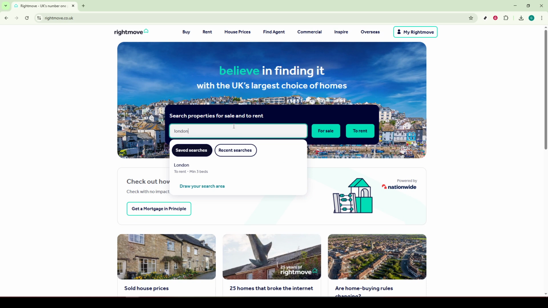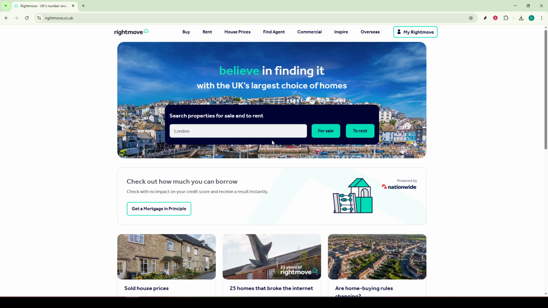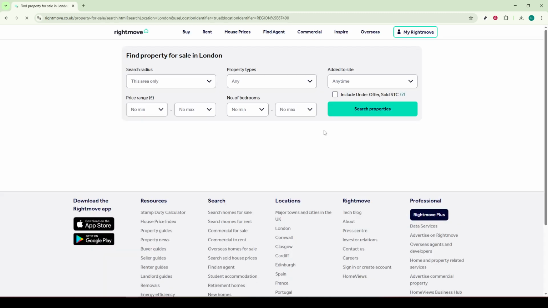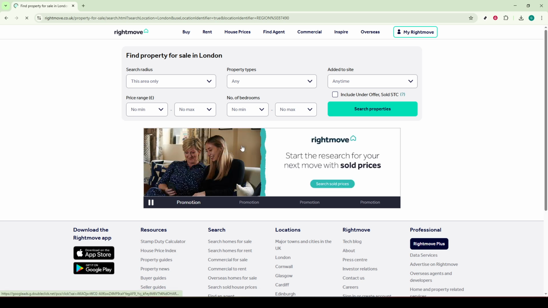For this tutorial, we're going to use London as an example, but feel free to input any area you're interested in. Once you've selected your location, ensure you click on the For Sale option. This will filter the properties available to those currently on the market, streamlining your search significantly.